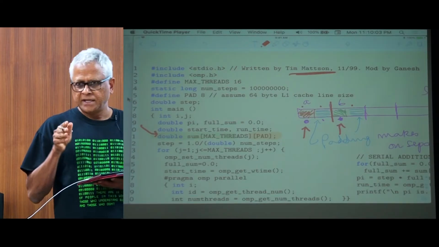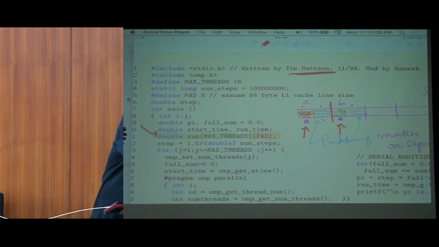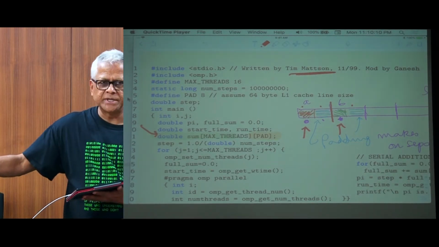So in pictures, this is what is happening. The pad is the blue region that we add. So if you have enough memory to waste, which is rare, but if you have, then thread 0's accumulation will be here, thread 1's accumulation will be here, and this could be the cache boundary. So you are pushing the partial sums being created by the threads to be padding distance apart by a certain factor.